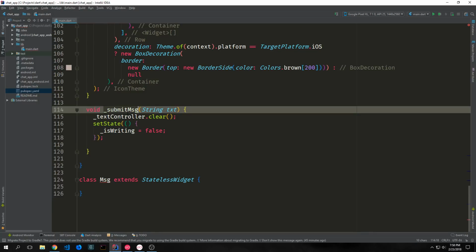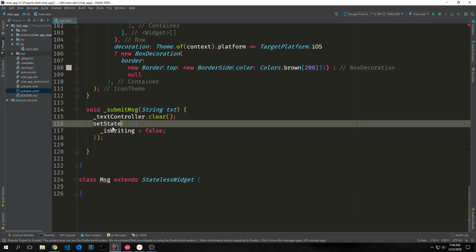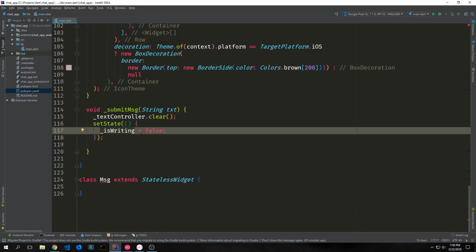Then for now, we'll create our submitMessage function, and this will just be a stand-in for now. All we're going to do is clear out the input box by clearing out our text controller, and then we're going to set the state of our isWriting to false. Now we'll add a few more things to this function after we create our message class.